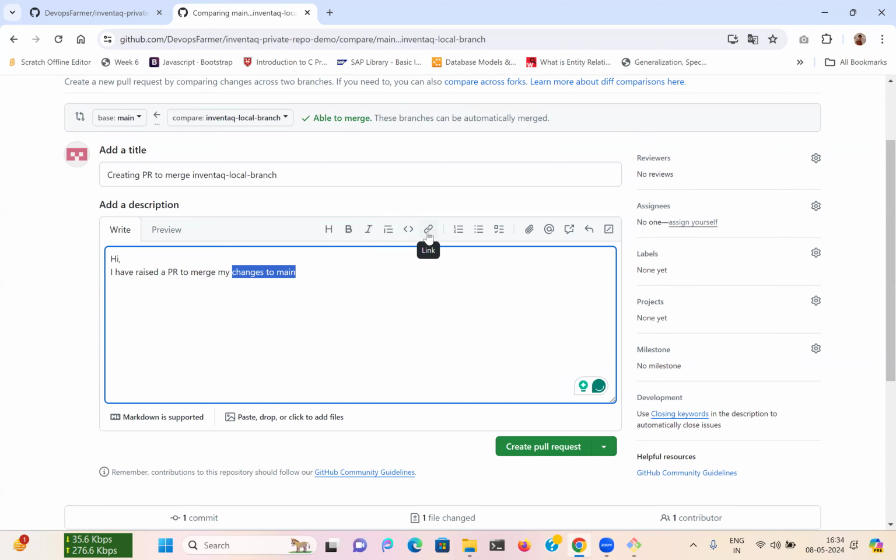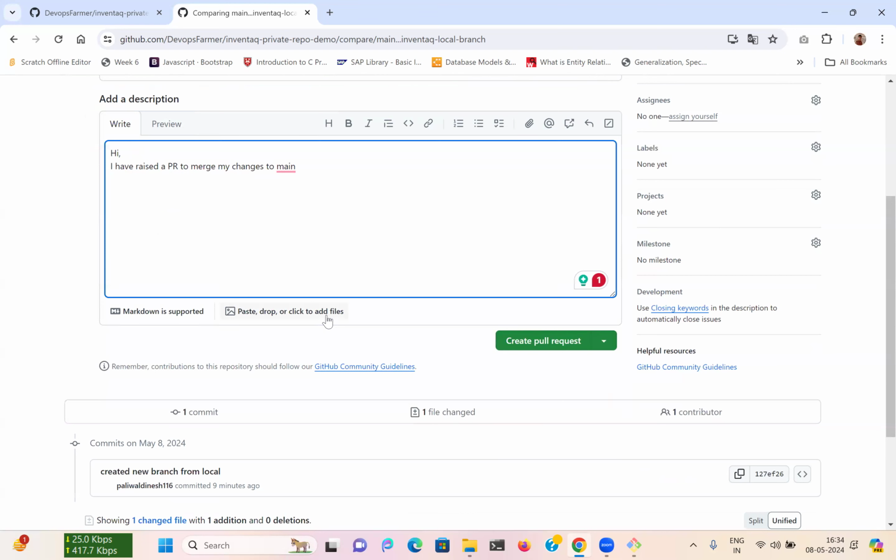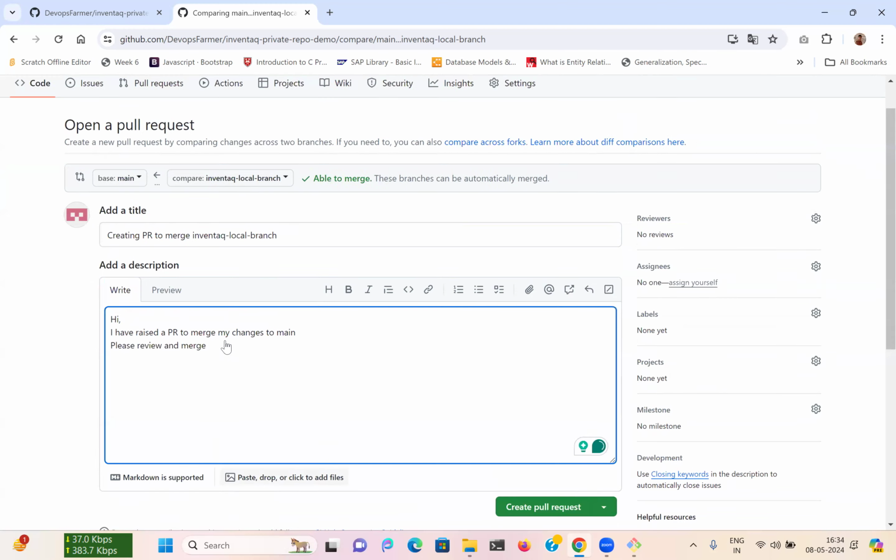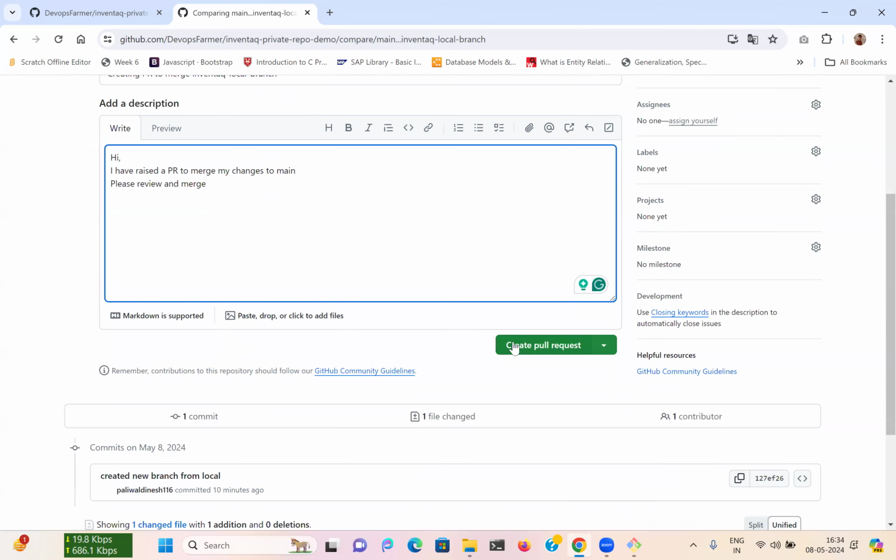Okay, you can attach a link here. You can add a screenshot, whatever. Means whatever information you want to add about your work, you can add here. Okay, so yeah, I will say please review and notes. Okay, once that is done, I can click on create pull request.